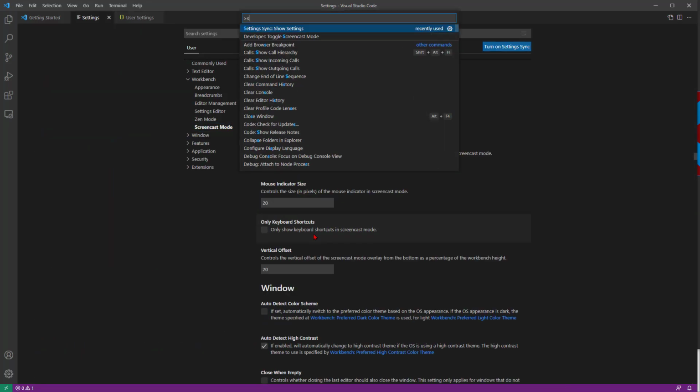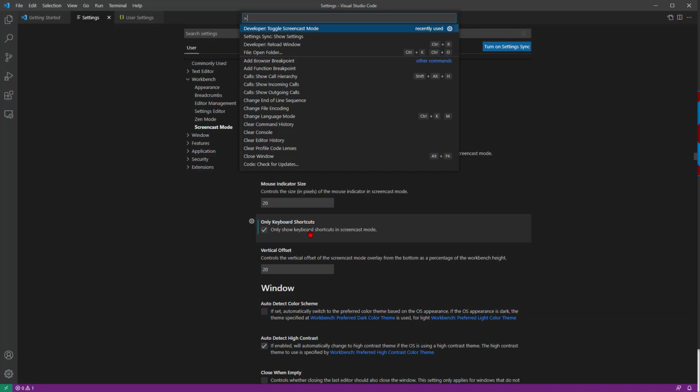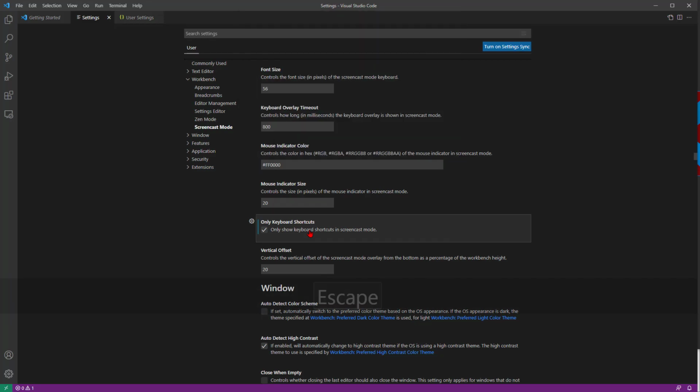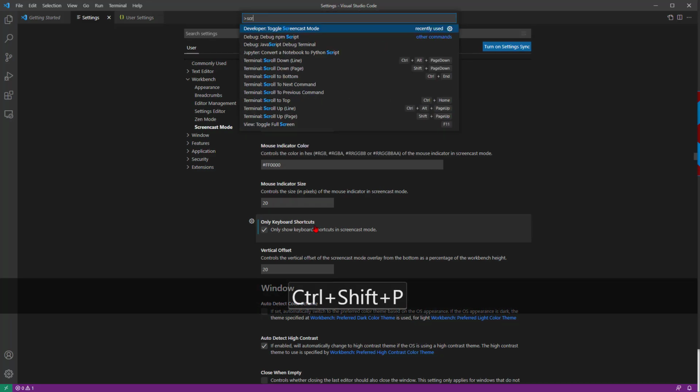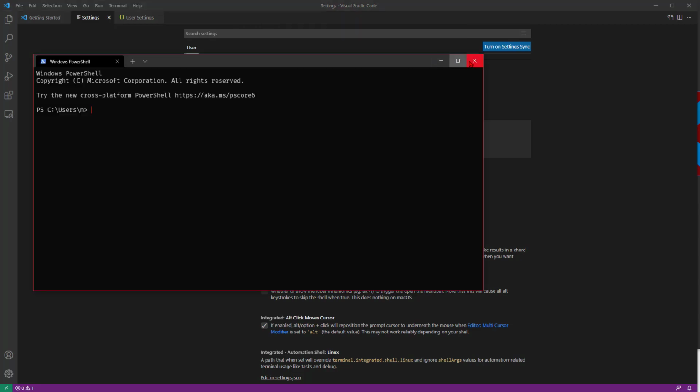Also, there's built-in support for screencasting. By default, it'll show you every single keystroke, but usually you don't want that. You want only the keyboard shortcuts, which you can see right now, and that'll show you just the keyboard shortcuts whenever they are typed. And since I don't like the built-in PowerShell window, I installed Windows Terminal, and that can be started by setting it up as the external Windows exec command for a terminal, and that command is wt.exe.